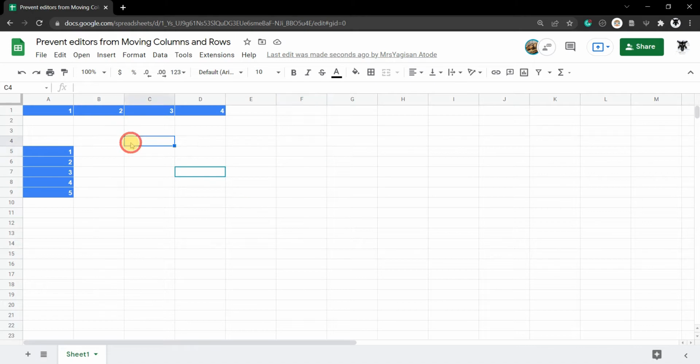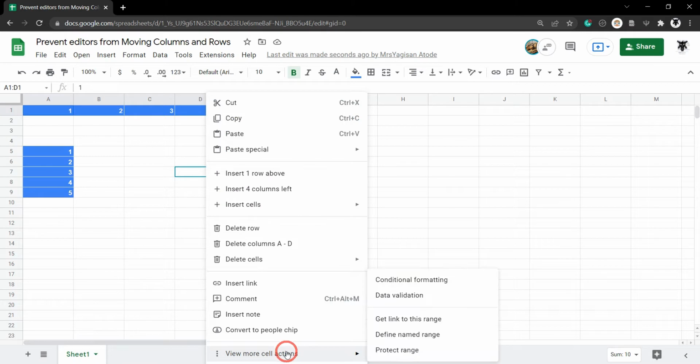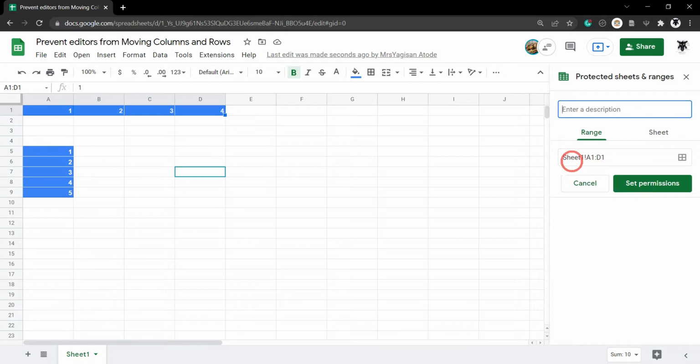Well, what we can do is use protect sheets and ranges. First I'm going to hit A1, hold shift down and click D1, and that'll get me this range. Then I'm going to right click the range, go down to view more cell actions, and then click protect range. You can see already this has the range Sheet1 A1 to D1, so that's exactly what we want to protect. Now you can put a special name here, let's leave it.